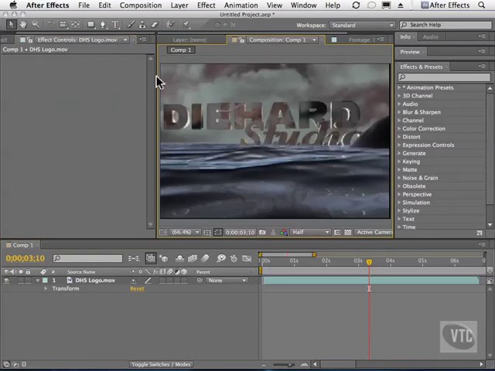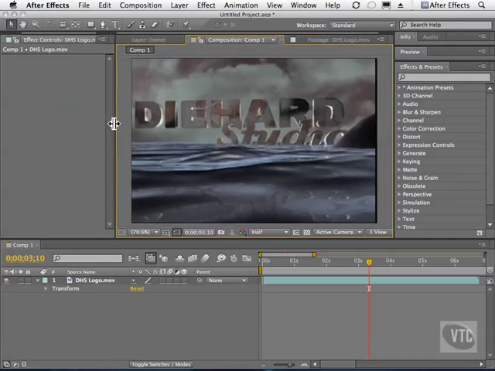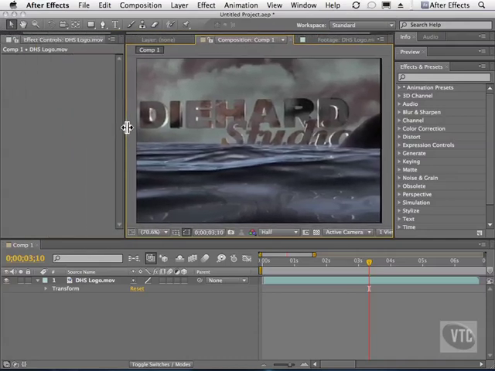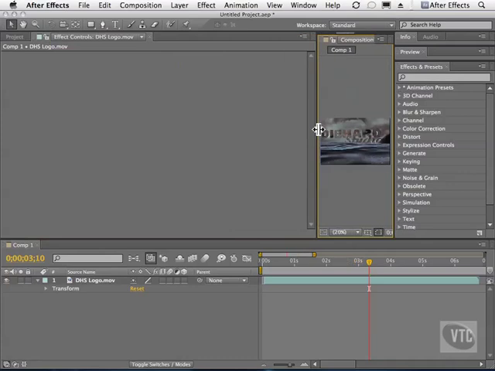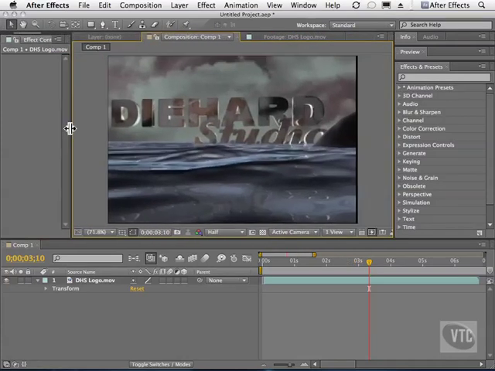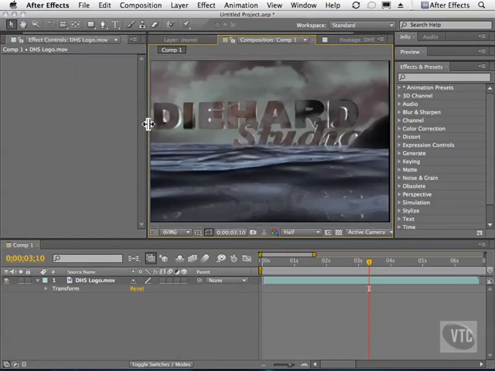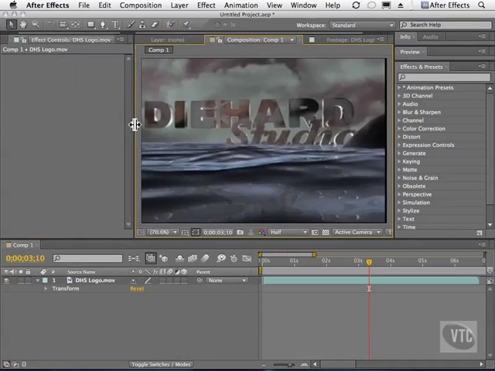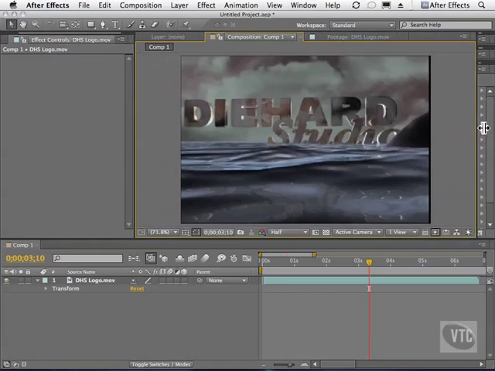I can also go in between the panels until I see a double-sided arrow, and I can click and drag left or right. And you'll notice that the other windows will accommodate and resize themselves. So it's really, really handy when you want to focus on certain things. So if you really want to just keep all the windows you have open and you want to focus on your comp, simply grab the other windows and move them out of the way.